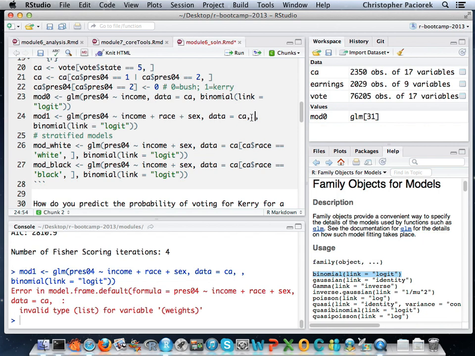Okay, so it's trying to match by position. That's what Jacob was talking about yesterday. And presumably the next position after data, here's the data argument, the next position after that is weights. It sees a comma, it doesn't see a name for an input argument. It says, oh, that must be weights. Then it sees that there's nothing there, and then there's something about it trying to interpret something as a list.